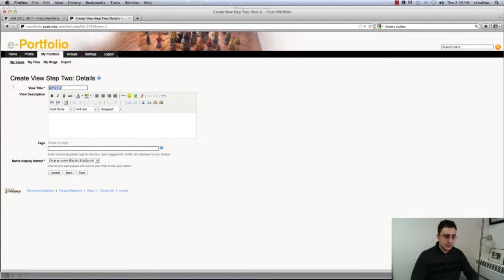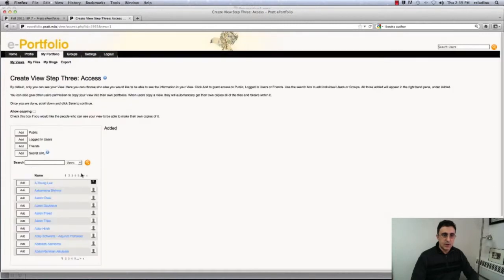So for this example, I'm just going to type IEP Spring 2012. And I'm going to go ahead and click on the Next button. Now, this is a very important screen. This here is where you grant access to us so we can actually see your ePortfolio.